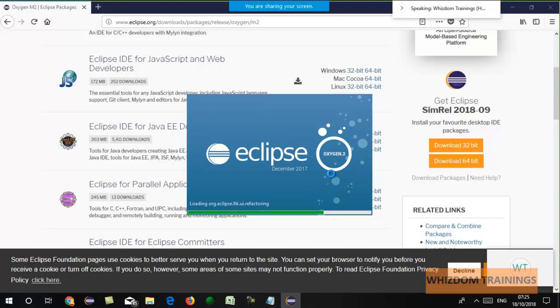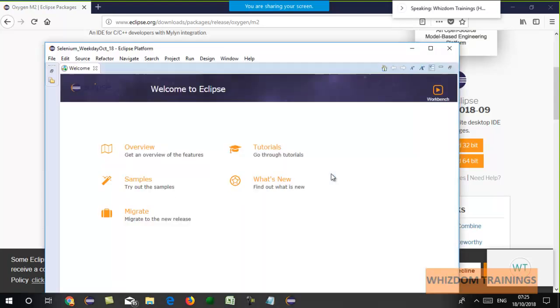Now, meanwhile, Eclipse opens. It has opened. This is the welcome screen of Eclipse. And you can close this welcome screen over here.